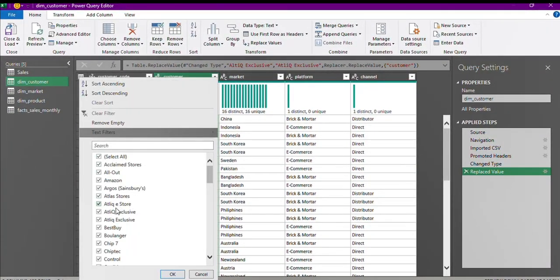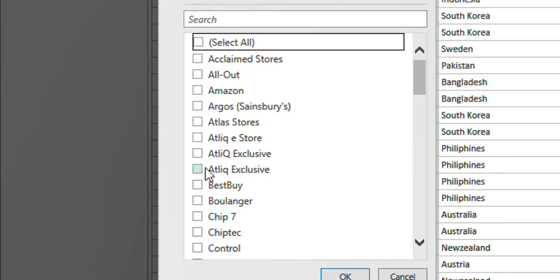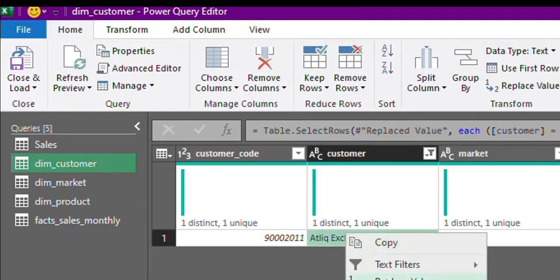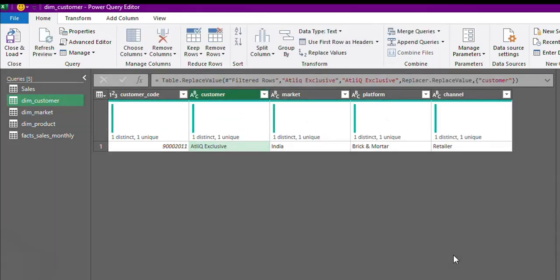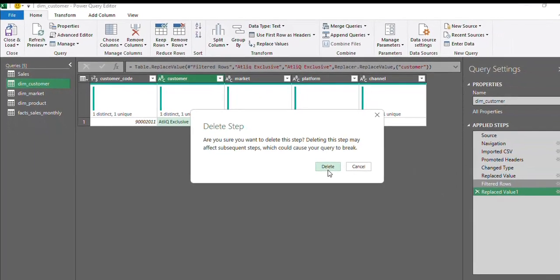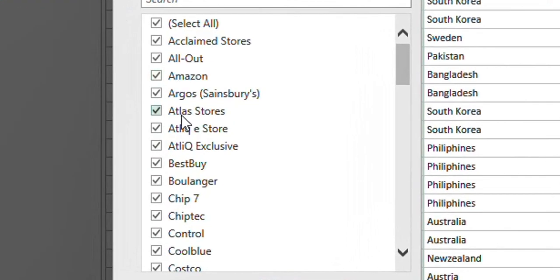Okay, let's filter it again. And this is Atlic. It's capital Q, not small q. So this also has to be changed, right? Just right click it, replace value with Atlic Exclusive. Right. Delete. So now everything here is fine. You have Atlic Exclusive, Atlic Stores. Okay.